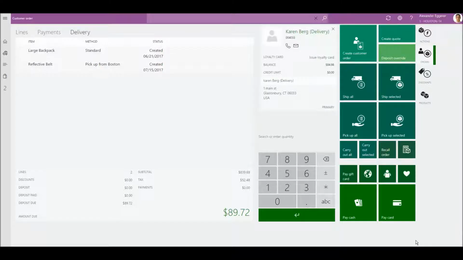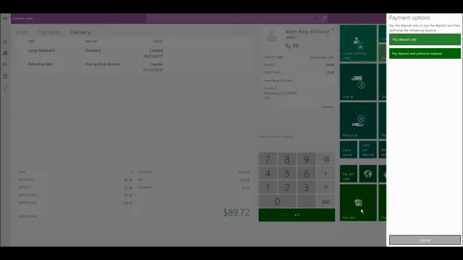Now we'll pay for the order. We can pay the deposit only or for the total balance. We'll pay the deposit.